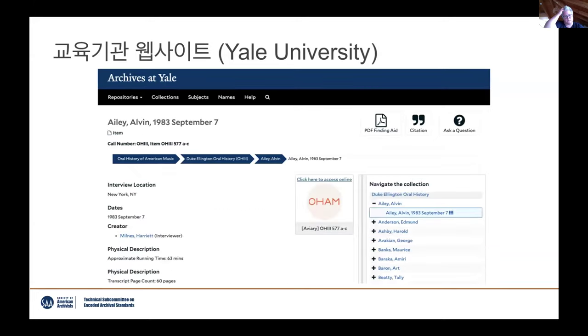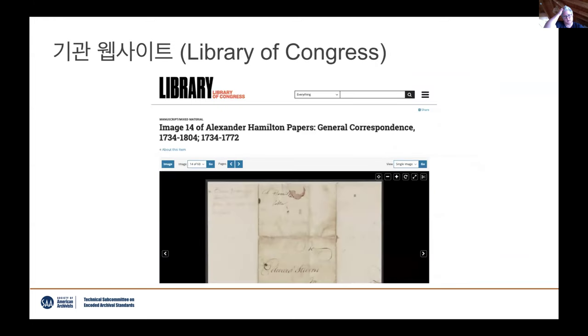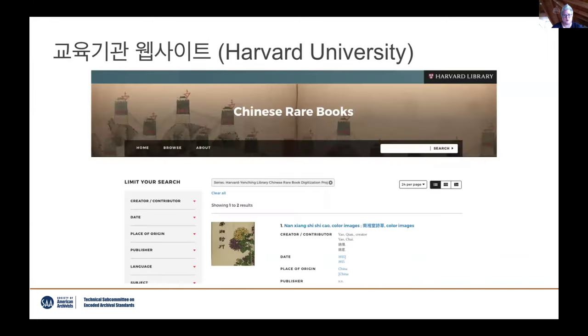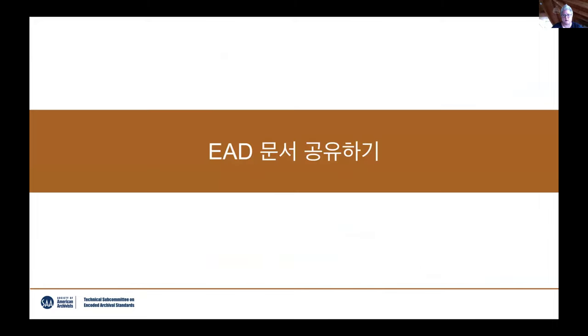And I think we're going to just jump over a few slides to go to the aggregation part, just in the interest of time. So sharing EAD documents, how this could look, and just looking at the first example that I have on the next slide here.